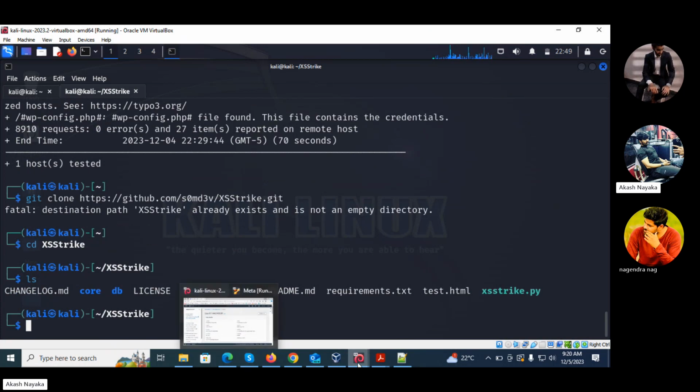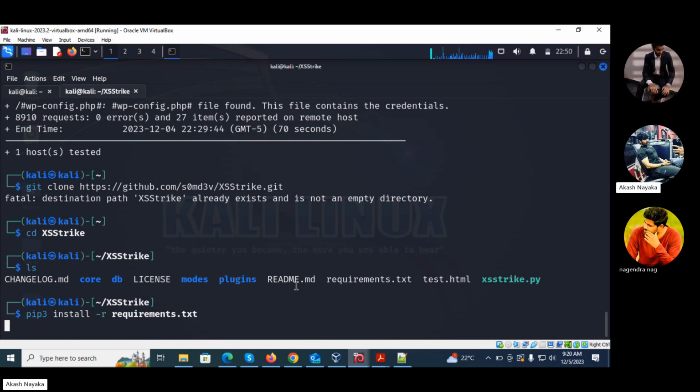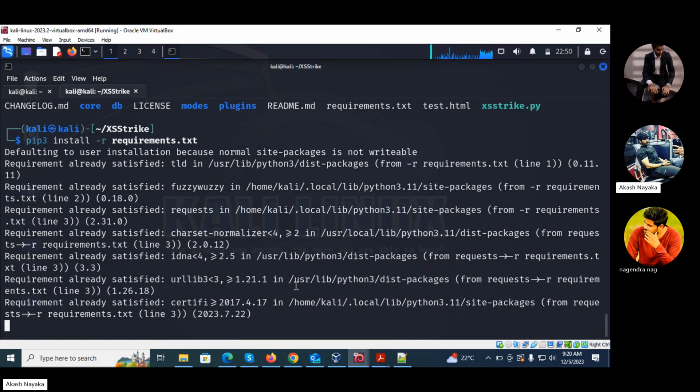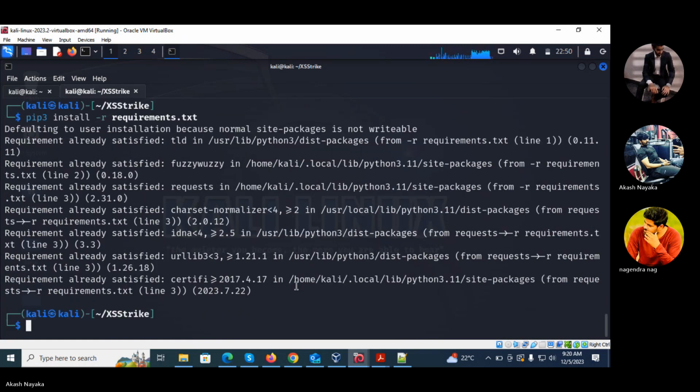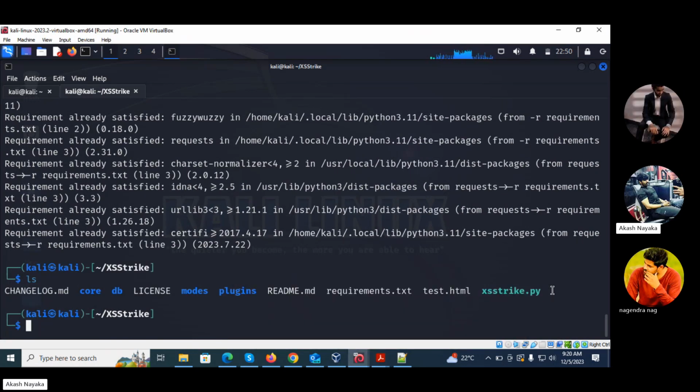Once you do ls, you have a requirements.txt. You will need to install it, so type pip3 install -r and mention the requirements.txt file. This is the command, click enter. This will download all the required files. We have to wait a few seconds. Okay, all the requirements have been satisfied. Now ls again, then you can directly start typing xsstrike.py.